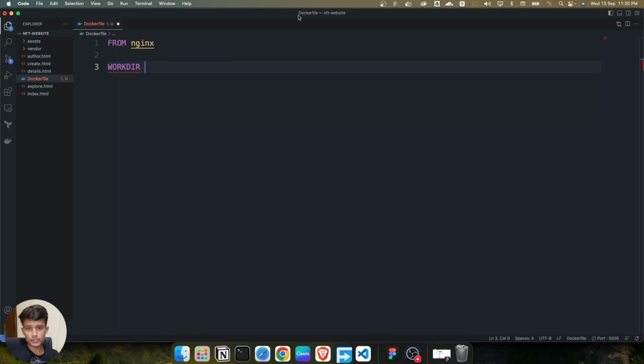So here you have to mention the working directory. In my case I am using my app. There is one thing missing here, and I will tell you once we are done with all the things, once we build the image. Okay, so in the first stage we have mentioned the base image, using the FROM command, Nginx.